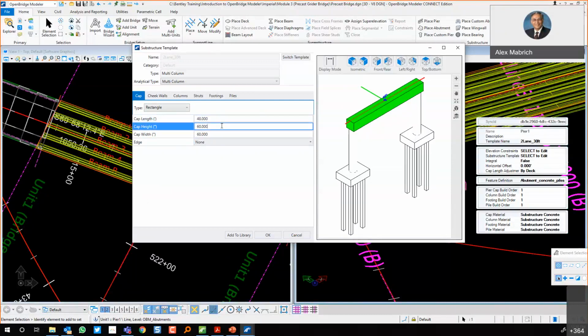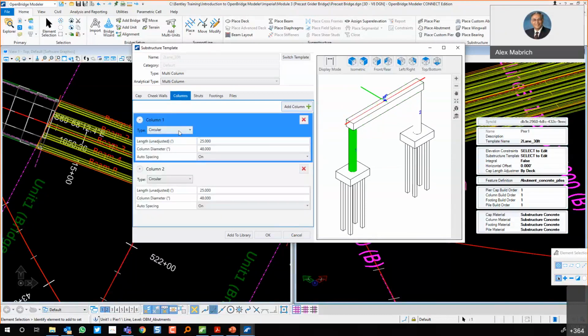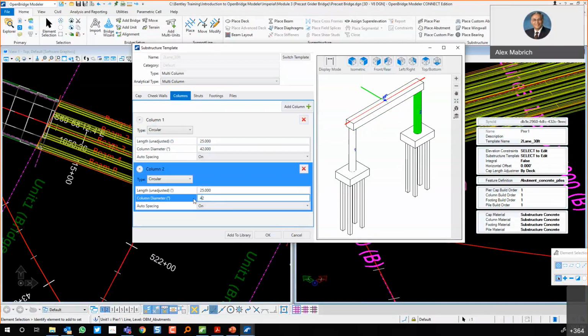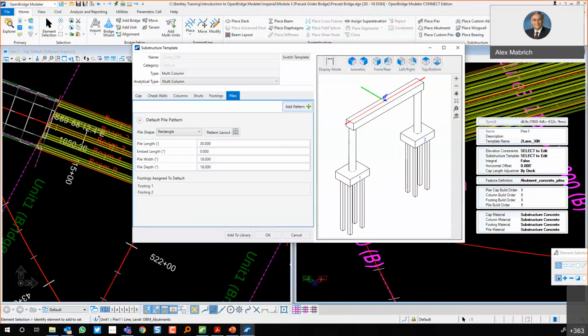You see how it's modifying on the fly? Just like that. And the columns are different too. I want them to be circular, but they are going to be 42, for example. So I can change it to 42 and 42 right here. I can add a third column if I need to. I can put piles to it. But I think you get the idea, and then you can just follow the manual for that.